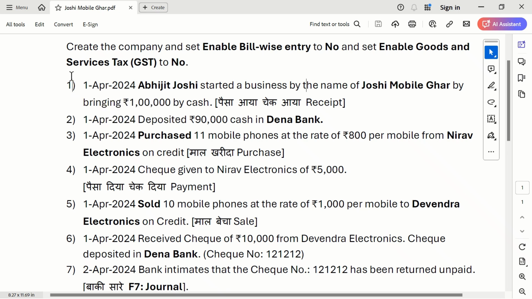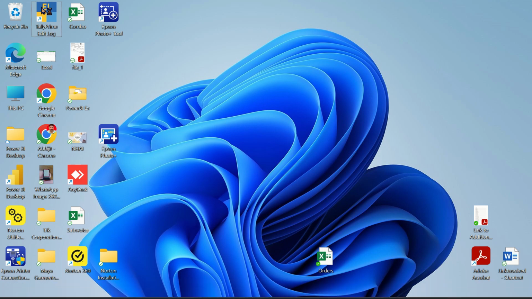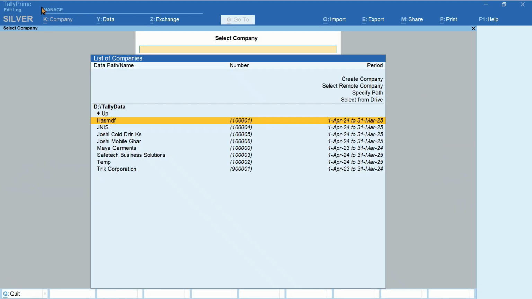On 1st April, Abhijit Joshi started a business by the name of Joshi Mobile Ghar by bringing 1 lakh rupees by cash. So the owner of the company is Abhijit Joshi and the name of the company is Joshi Mobile Ghar. So we will now create our company in Tally Prime. We will now first start Tally Prime and then we will create the company.